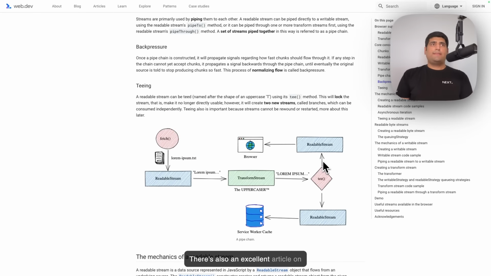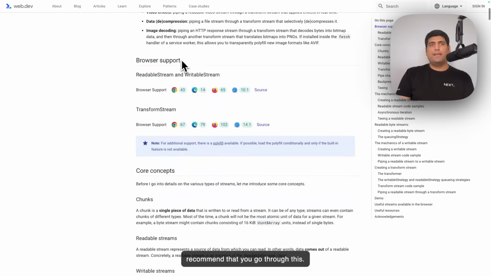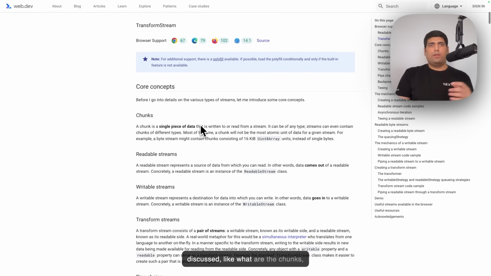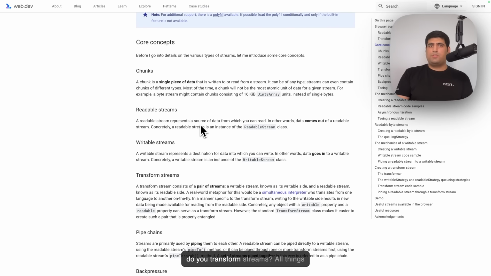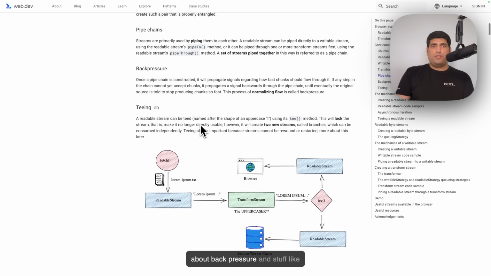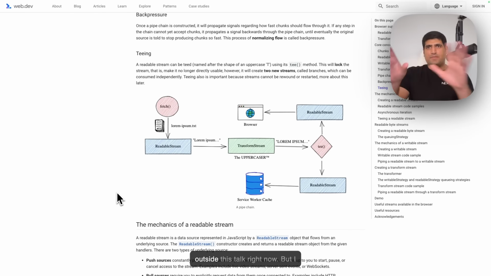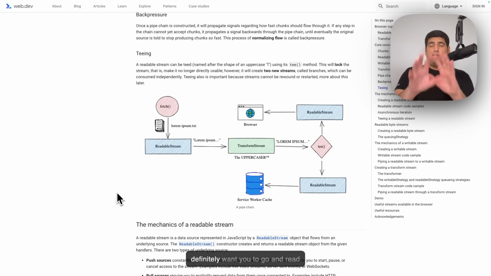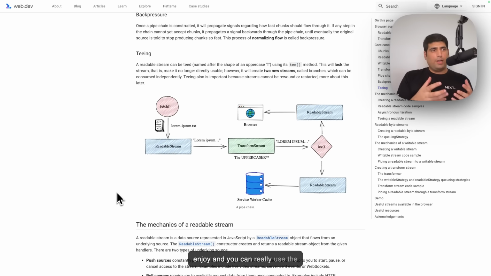There's also an excellent article on web.dev by Thomas, like a definitive guide on streams. I definitely recommend that you go through this. It has all the core concepts discussed, like what are chunks, single pieces of data, right? Readable, writable streams, and how do you transform streams? All things about backpressure and stuff like this, which is probably a little bit outside this talk right now. But I definitely want you to go and read how streams work, so you can really enjoy and really use the powerful APIs that are now available to the web platform.